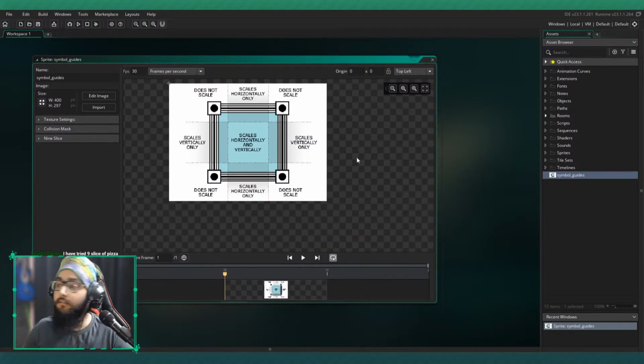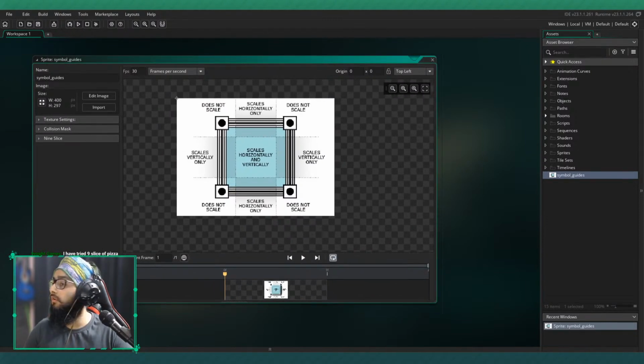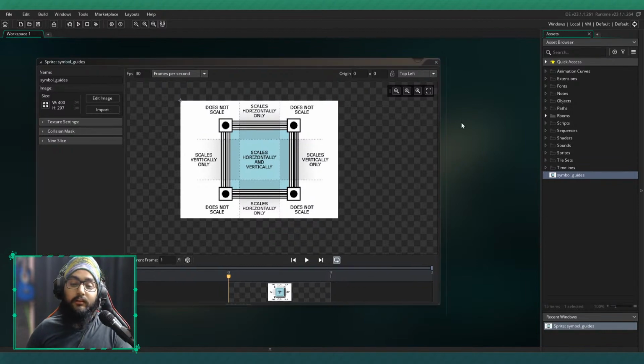Can you guys see this? Can you see the GameMaker window? I hope you can. 9 slice of pizza. Okay. That might have been too much. I only limit myself to 2 slices.